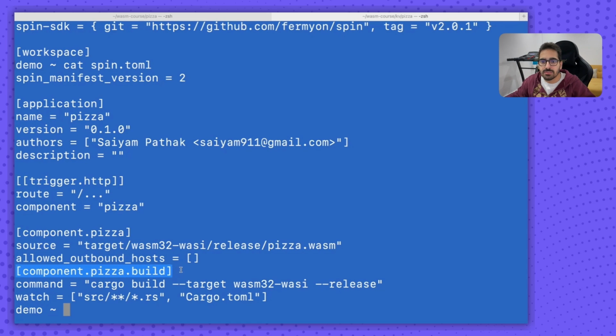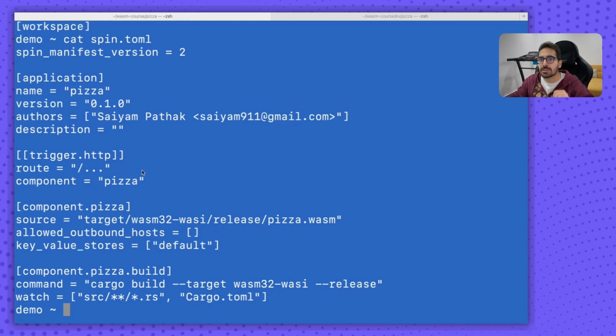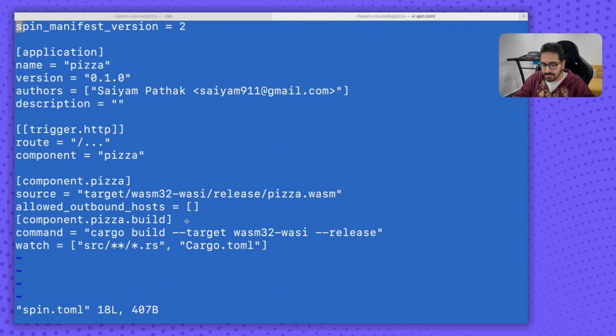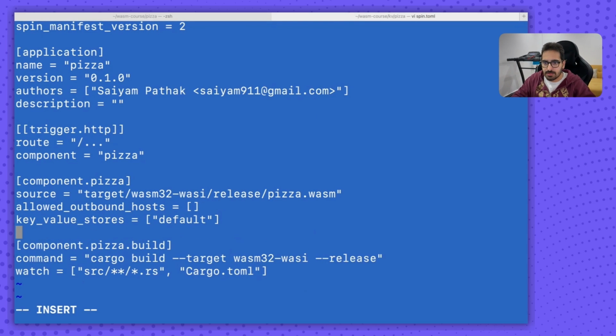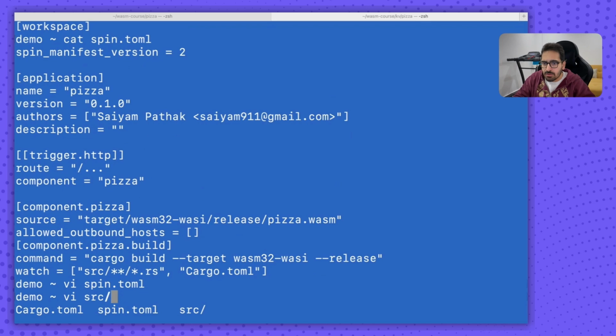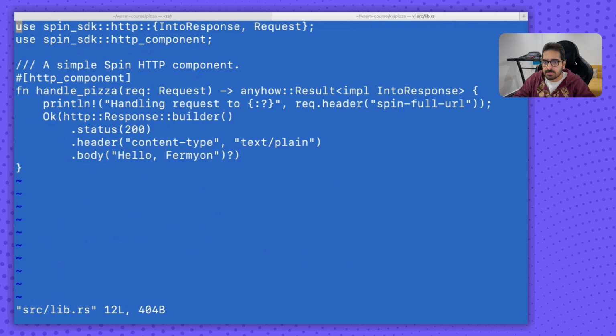Now what we have to do is enable the key value store inside the component. So let's edit the spin.toml file and go to the component spin pizza. Now the default key value store is SQLite, so that will be used. Now what we'll do is write a simple Rust code.